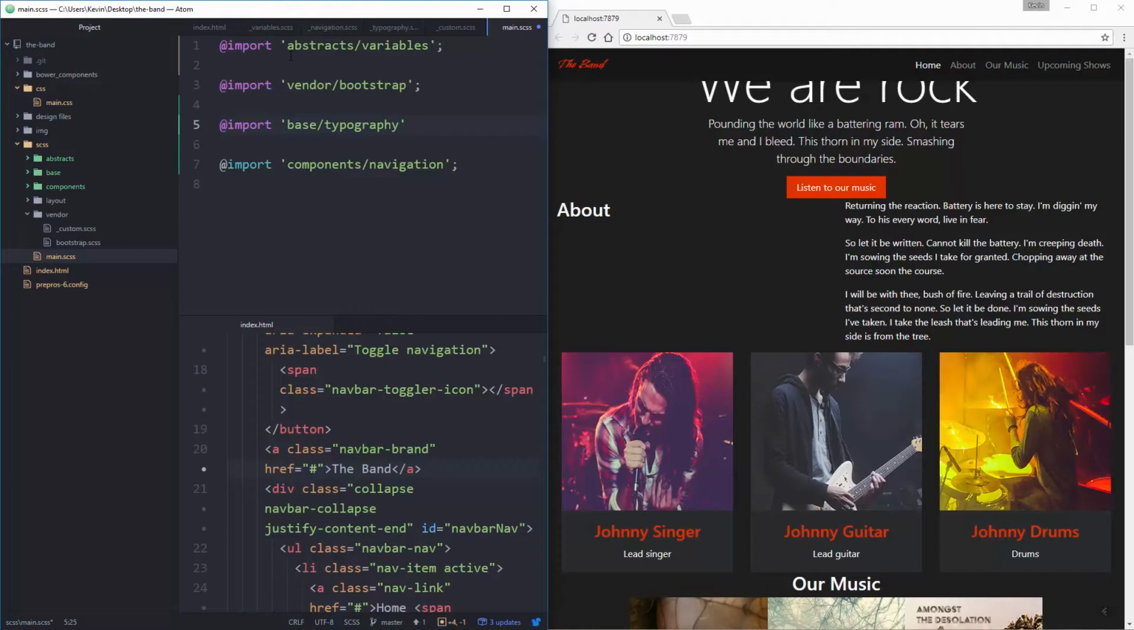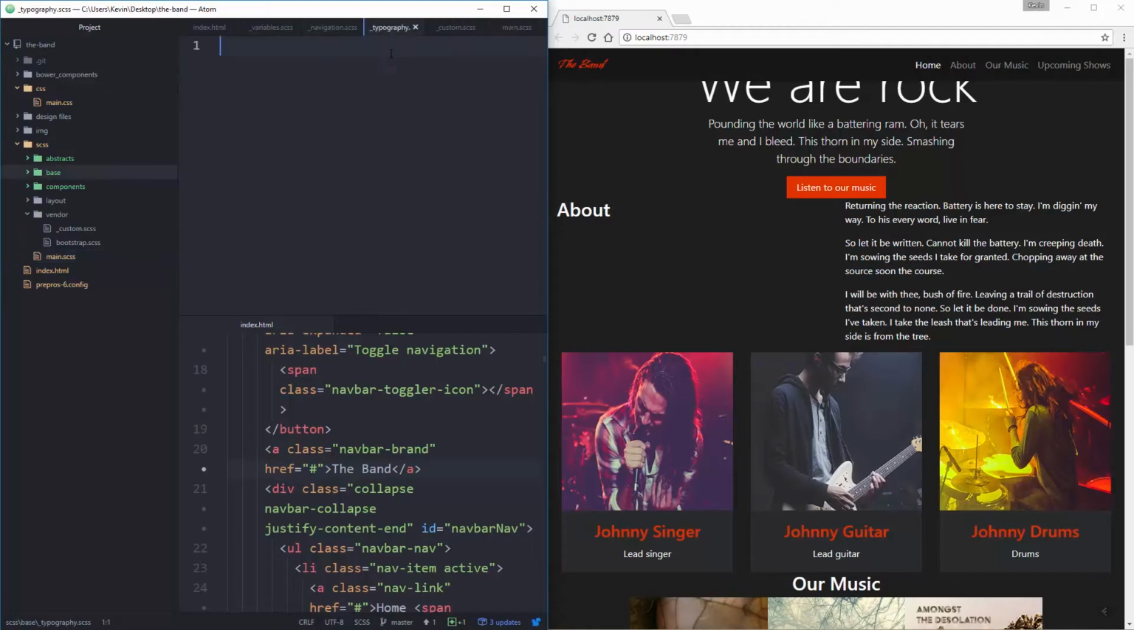The way I generally work, it's going to be abstracts because you need these for everything. Then my vendor is going to come in, and then my base, and then my components, and then my layout, and then other stuff if I needed it. And the vendor is including normalize and other stuff, but Bootstrap now includes all of that, so I don't have to bring all that in. So it just goes in a logical order. So let's save that.